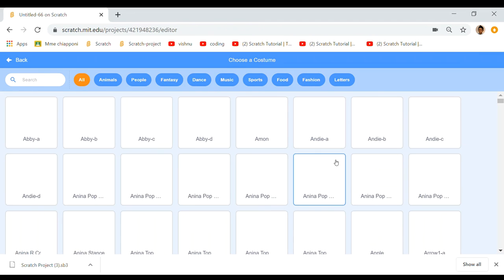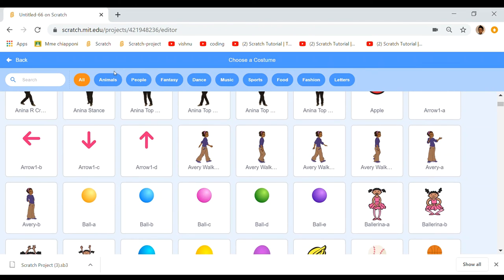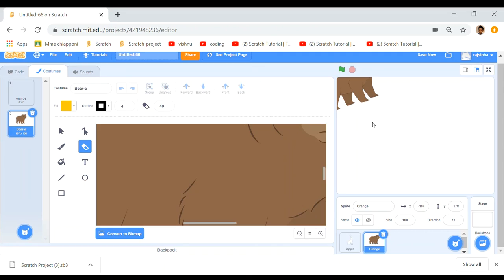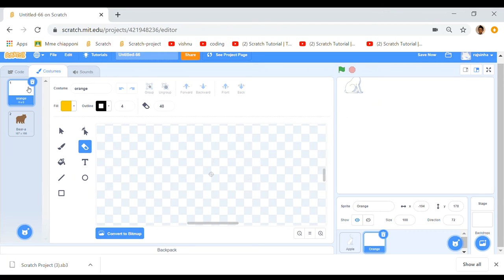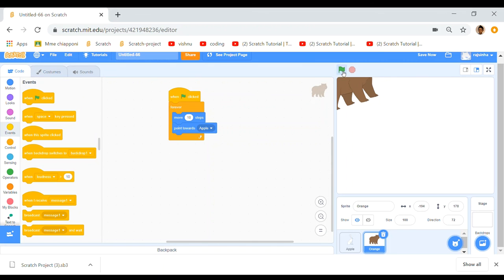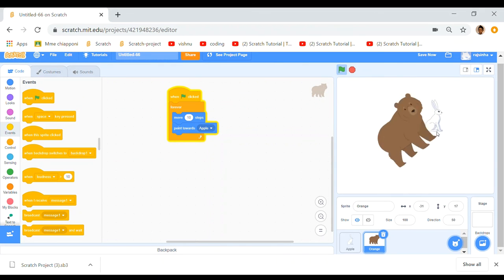Now let's turn him into some type of animal chasing after the bunny. That'll look good. And let's choose the bear. Whoa, whoa. And let's delete the orange and go to codes. And it works!